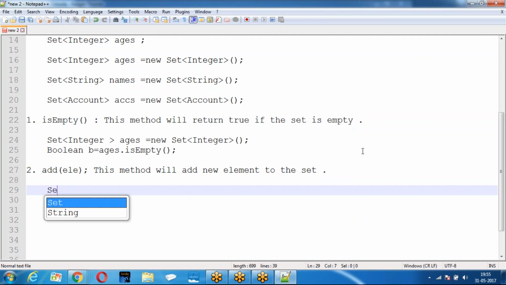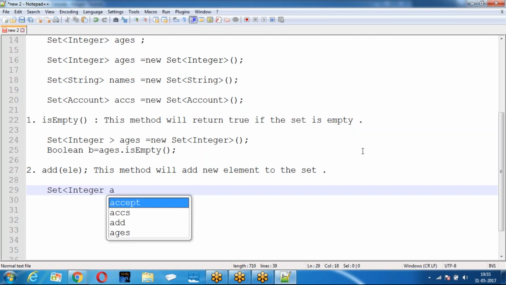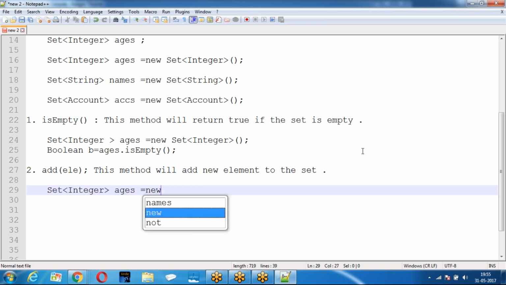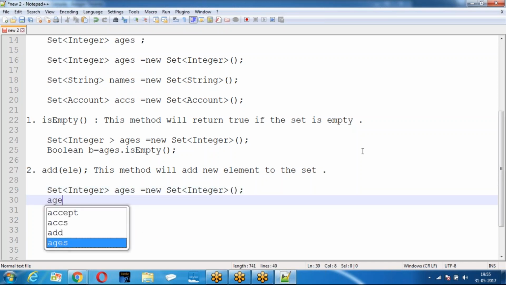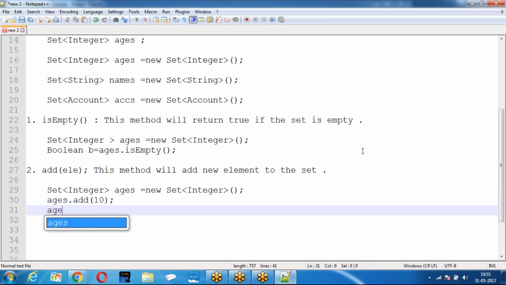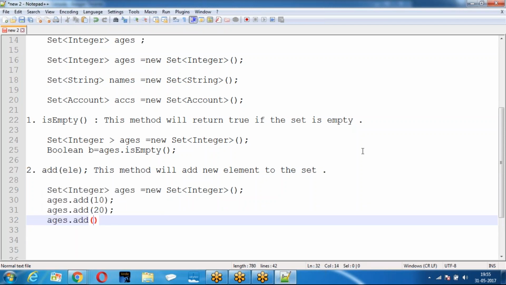Look at the format. I am taking a set of integer, ages is equal to new set of integer. How to add the new elements? ages.add(10), ages.add(20), ages.add(30). Like this we added the elements.